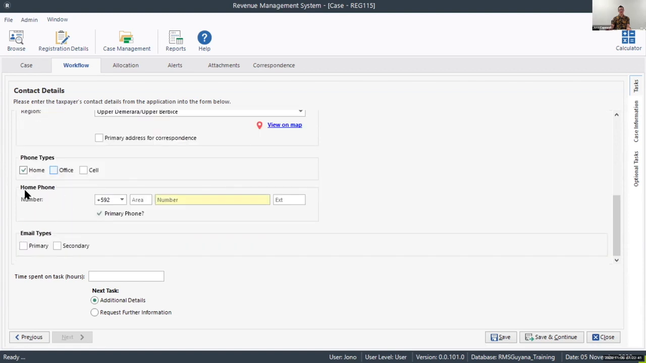If we were entering a phone number, we open it up. Once the phone number is open, then it is mandatory to enter a phone number. So we must enter the number section. We can also enter the area and the extension if required as well.